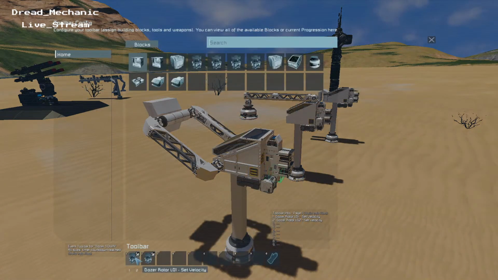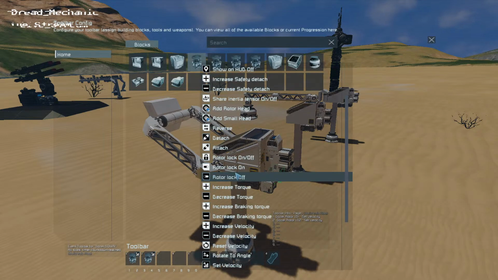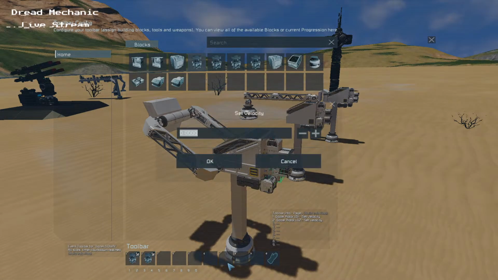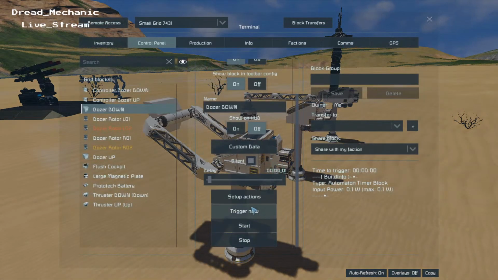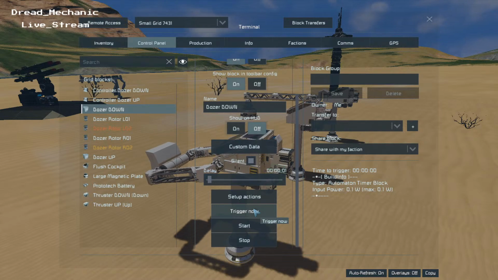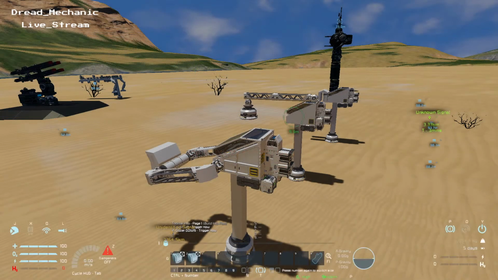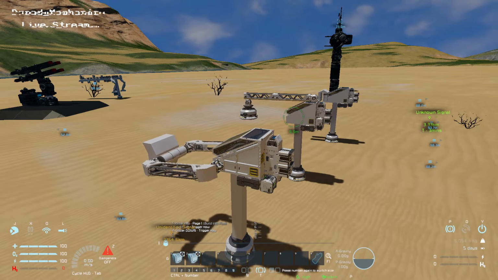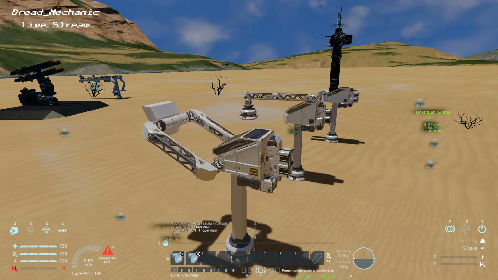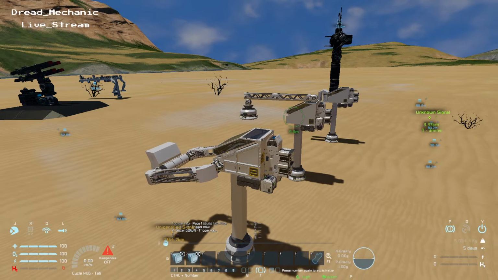Then we can do the opposite. In the down timer, it'll be the same thing. Select the appropriate rotor or hinge, set the velocity, set it to what you'd like, and then we can have a down action. And that way we can move up and we can move down with two simple timer controls.